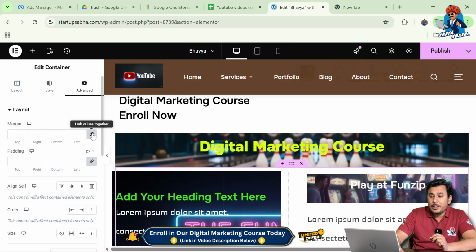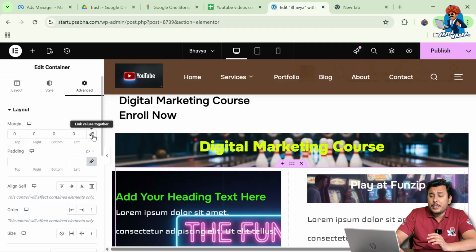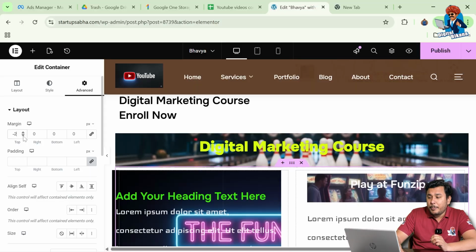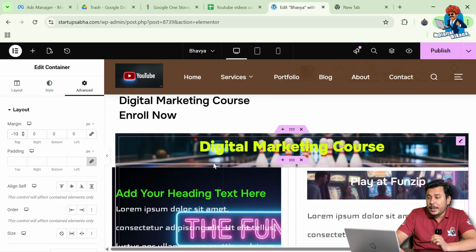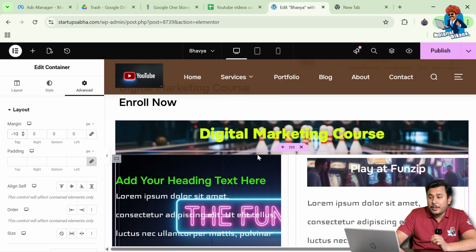You need to first unlink the values, else top, right, bottom, left, all values will increase or decrease together. So I have simply clicked on this particular link button and unlinked it. Now we need to decrease the top margin. And as you can see, we are reducing the margin and it has been successfully reduced. So this is how you can simply reduce the margin of a section in Elementor.